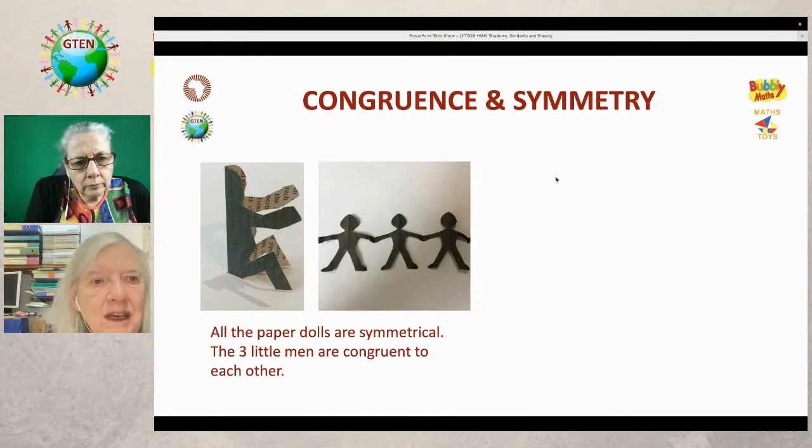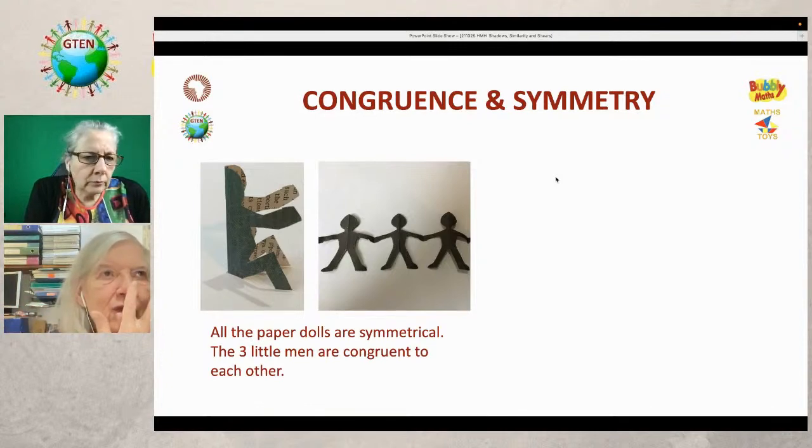That's what congruence means. Now, the symmetry in these little dolls is shown there because that was where the paper was folded. So the doll is exactly the same on the left and the right. We're pretty much the same on the left and the right. Our eyes and our ears, we've got two of those. Because they're in the middle of our faces, we've only got one nose and one mouth, but we've got two arms and the rest of it. Now, we're not perfectly symmetrical.